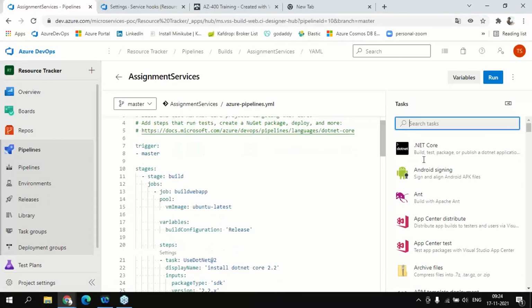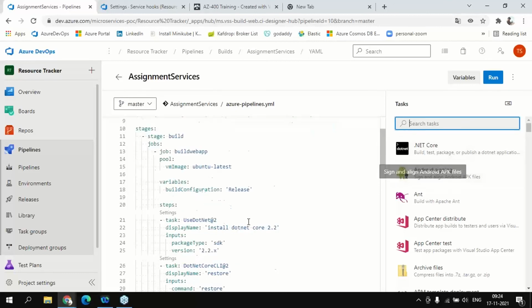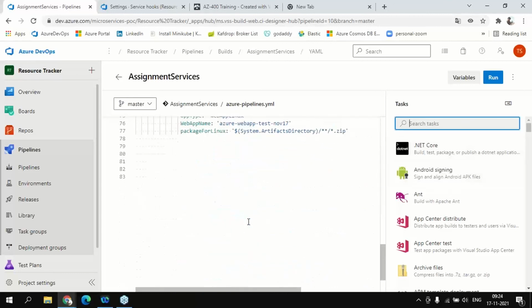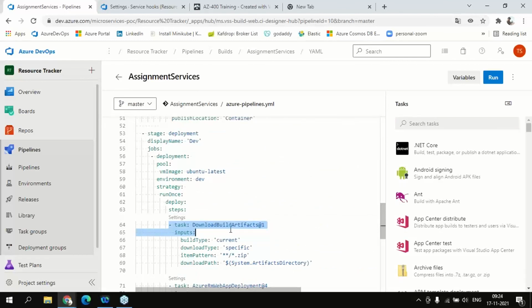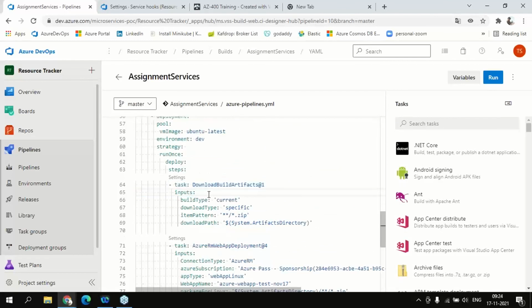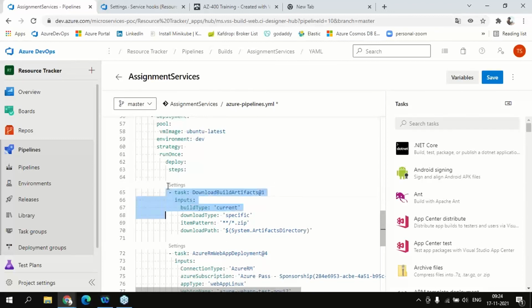The YAML file and then the visual designer, these are the two things we have discussed, and I'm just showing how we can add it. For example, the build is completed. During the release stage, we have to download the artifact, and then we need to deploy it to the Azure App Service. That is the only two things. So I'm just going to comment those two things.